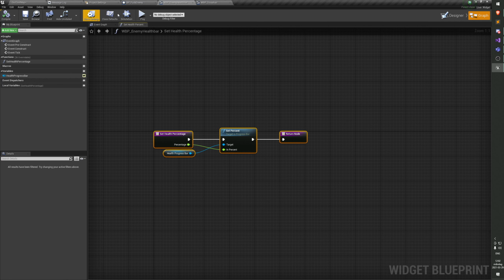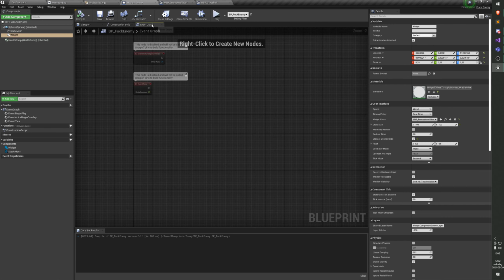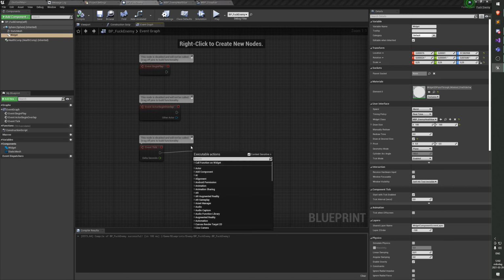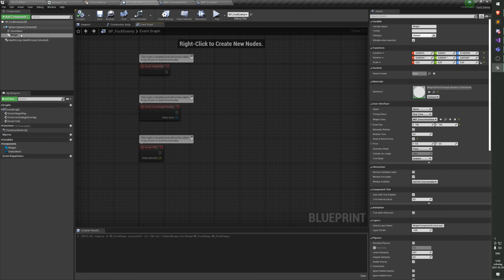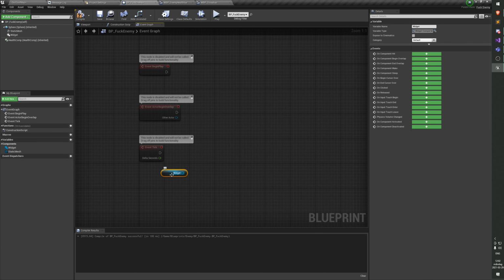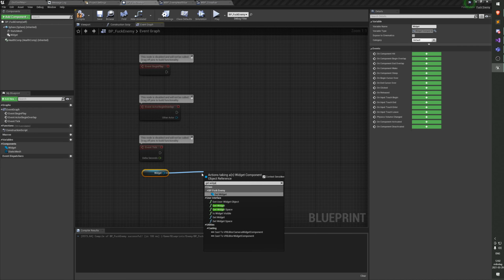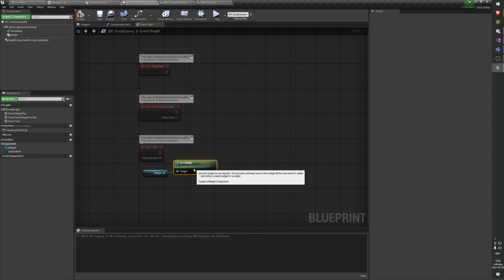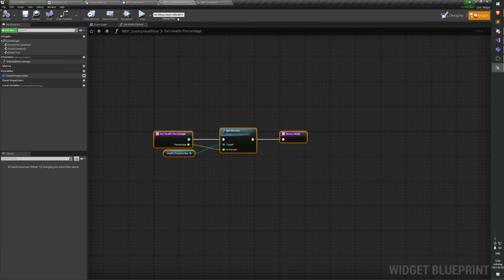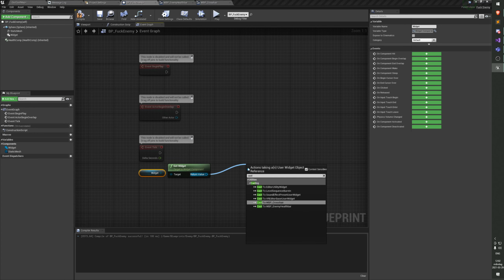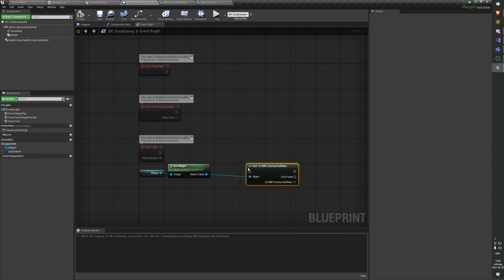So let's just quickly call it from the enemy, and then we'll take lunch. I will just on tick call widget. So I'll get the widget reference from here. So this is the widget component, right? And to get the actual reference to the widget itself, we just do get widget. There it is. And this returns a user widget object, so we gotta cast that to our actual type of widget. So I will do cast, and then we want to cast it to enemy health bar.